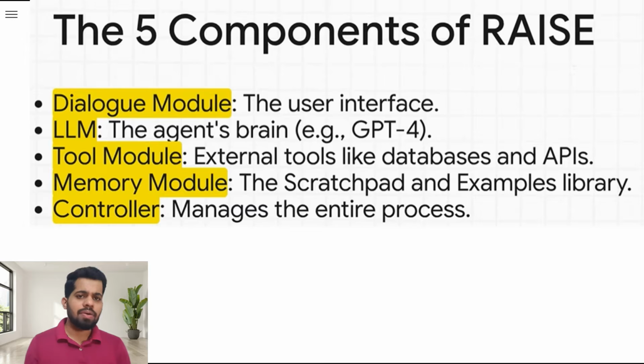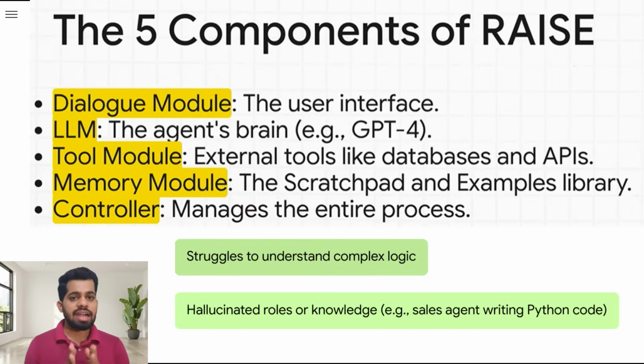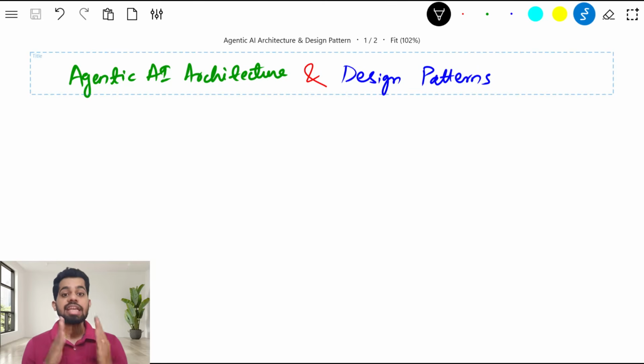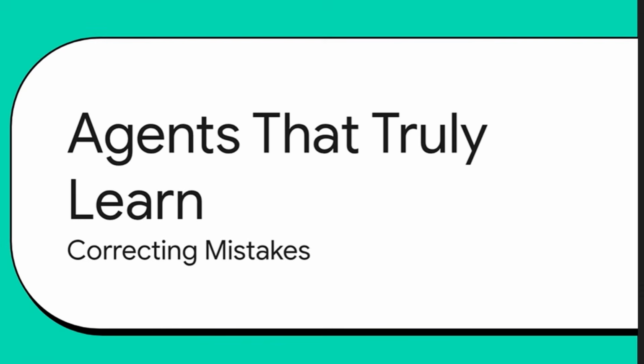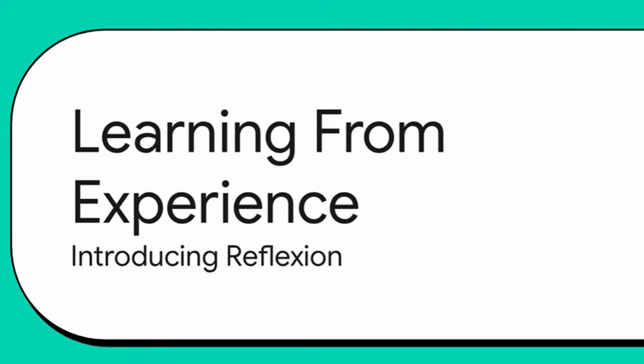Now, for all its power, ReAct does have limitations. First, ReAct struggles with understanding complex logic, limiting its usefulness in many scenarios. Additionally, ReAct agents often hallucinate with respect to their roles or knowledge. So far, we have seen agents that can think, act, and even remember. But what if an agent could learn from its own mistakes in the same way we do, by reflecting on what went wrong and why not to do it again? That's the core idea behind our next agentic AI pattern, that is reflection.